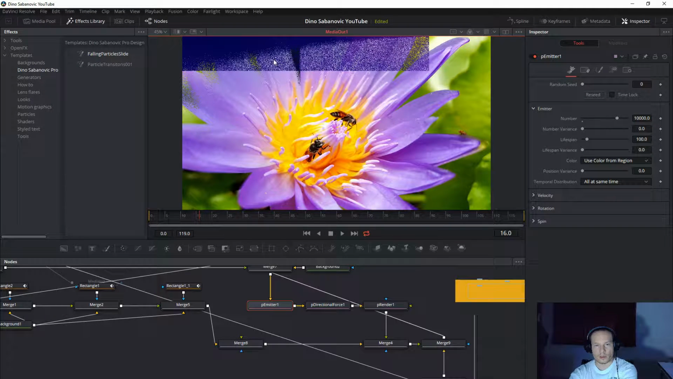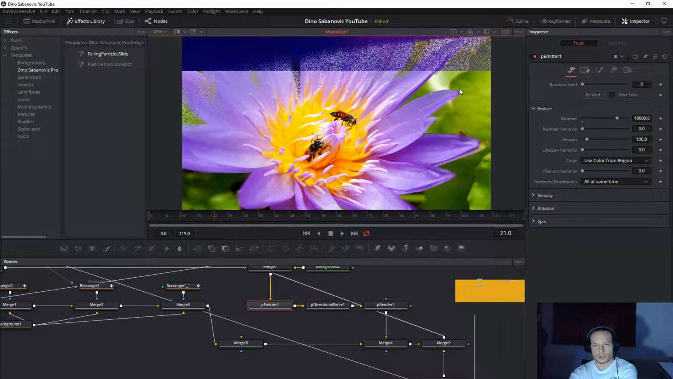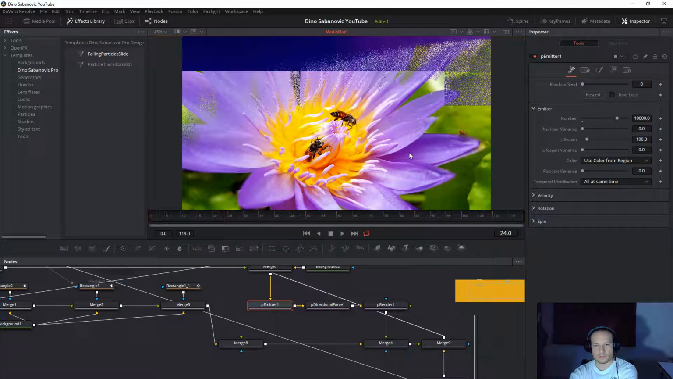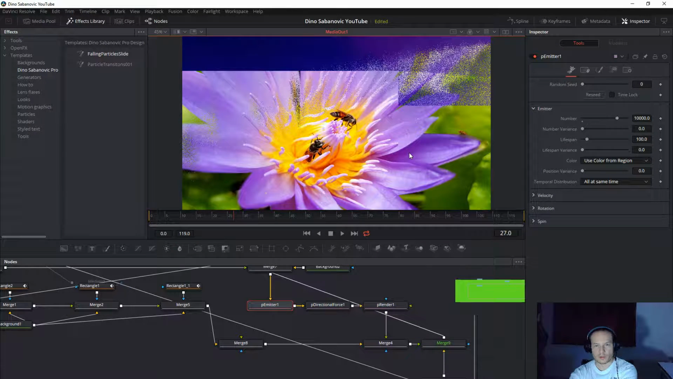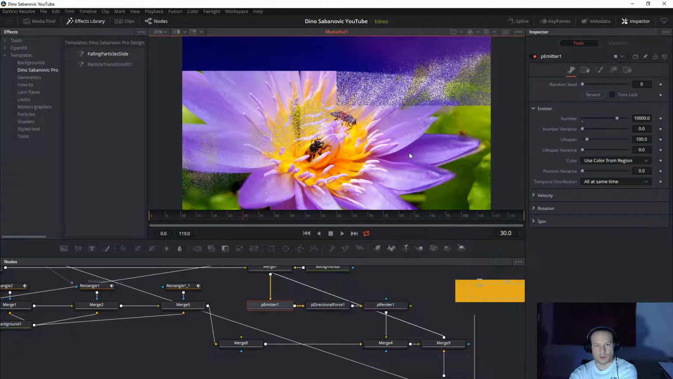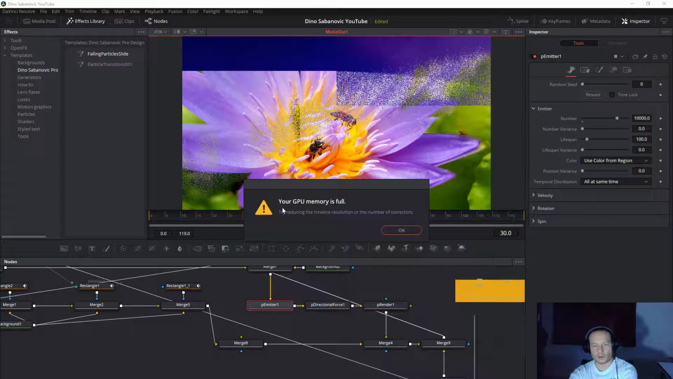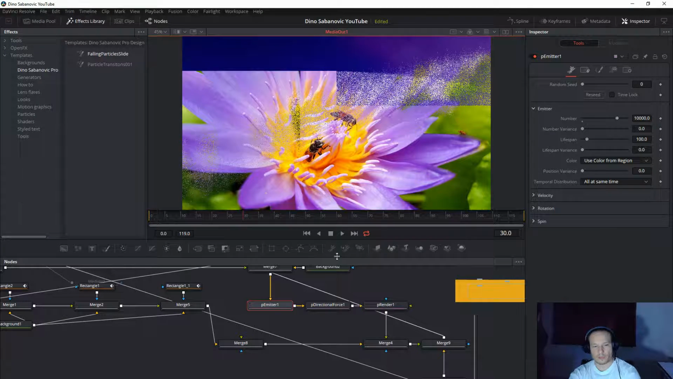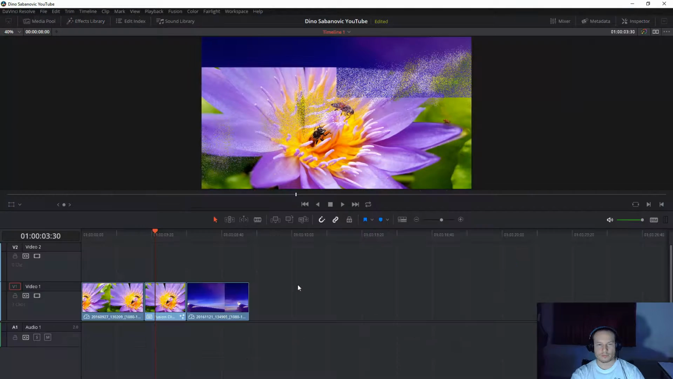As you can see, with every frame it will reveal more. I will not go very far because you see here your GPU memory is full, so this means I cannot do anything. So this is basically it.